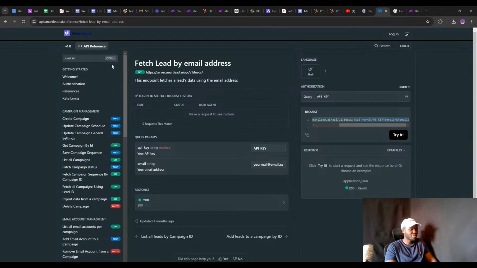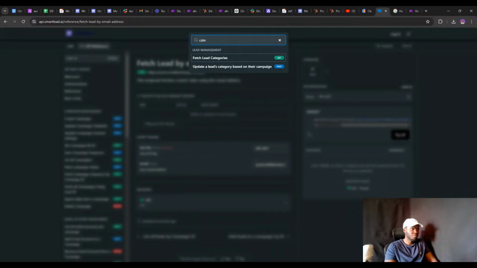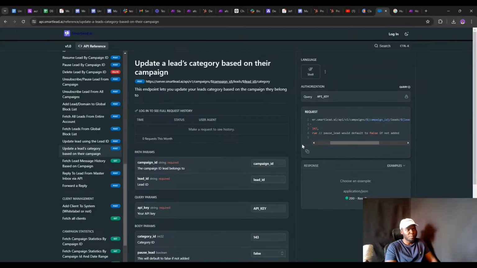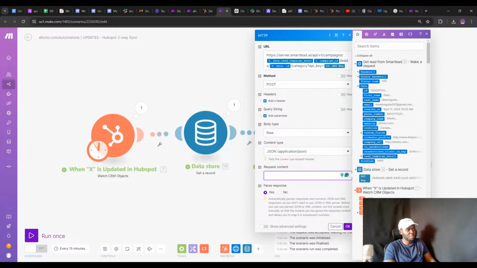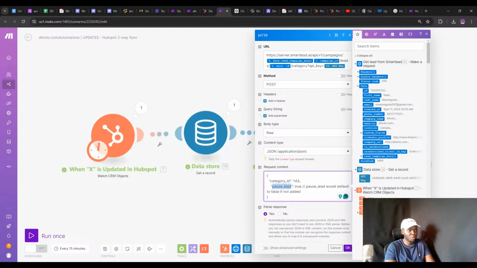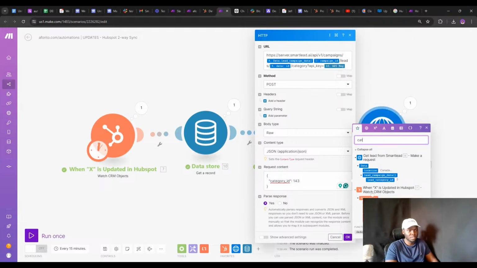And so the request content is going to be category, fetch lead, update lead category. We don't need to pause anything because all we're doing is literally just changing the category ID. So we can simply remove that section of the automation, simply paste the request content. So category ID, boom, pause lead section, we remove that, and then input the category. And so the category that we're going to be switching this to is going to come from HubSpot, which is going to be category, so lead category. That is what we're going to need. So we would plop that in there and then boom.